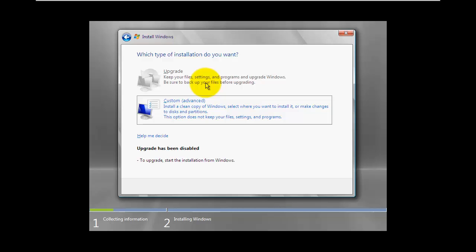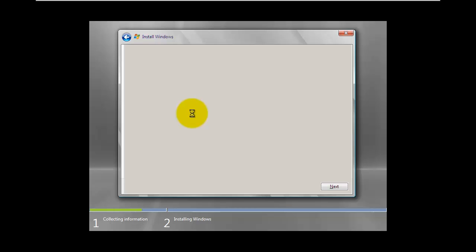Doing upgrades is just not very common, but you do have that option if you don't have that kind of budget or whatever. We only have the option to do custom because we don't have existing files, but install a clean copy of Windows. And that's what we want to do. We're starting from scratch.